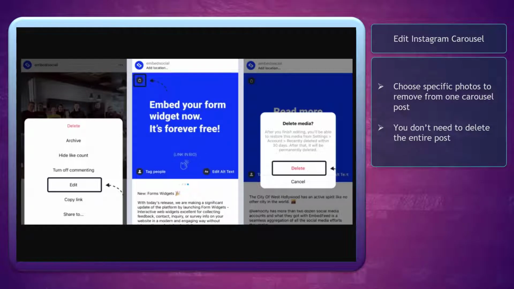Next, edit Instagram Carousel. If you share carousels on your Instagram account, you can also choose specific photos in your post that you can delete. So you don't have to delete the entire carousel post to remove specific photos.